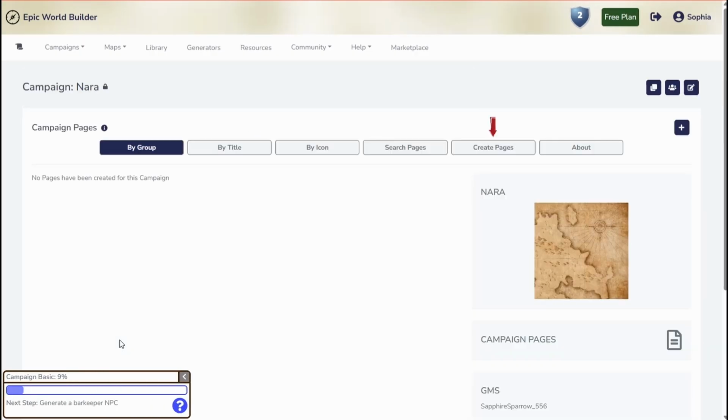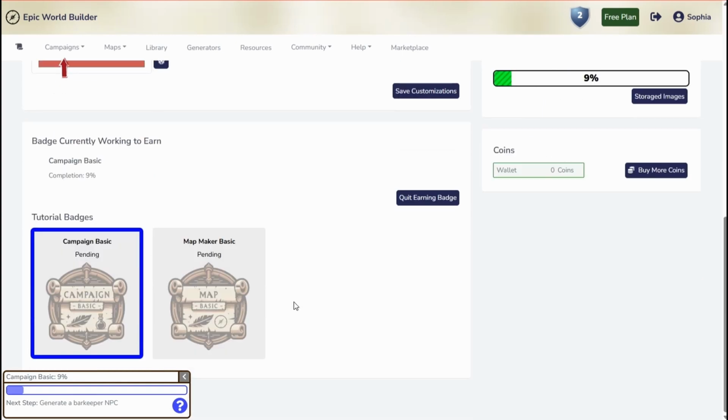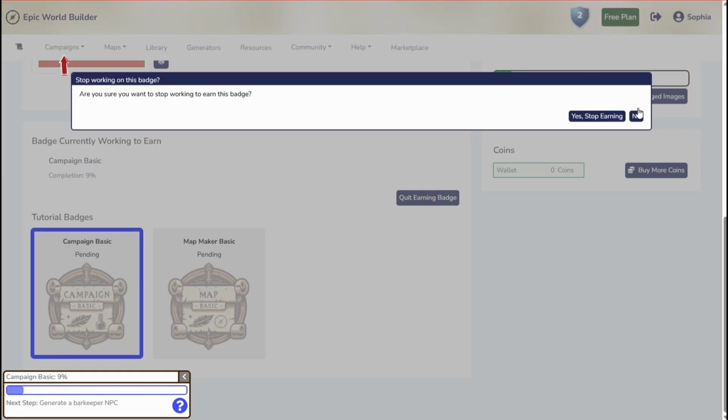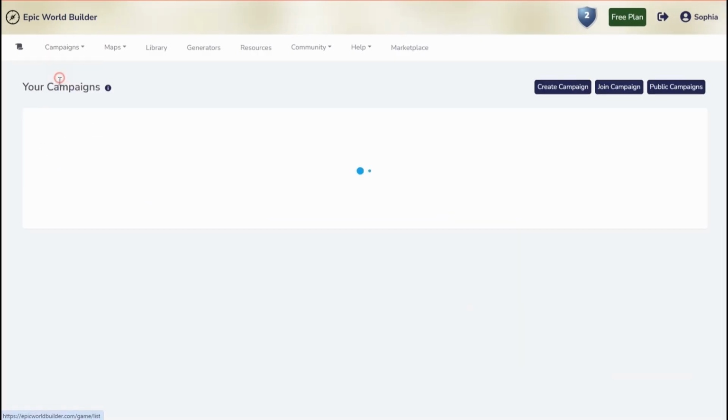Once we create it, you'll be taken to the campaign homepage. You will also see it launches a quick campaign walkthrough. This is very helpful, especially if you're new, but if you want to skip it, let's just go ahead and go up to user settings and scroll down to disable badge tutorial. We'll go into this whole page in detail later, but for right now, let's just jump back into Nara.